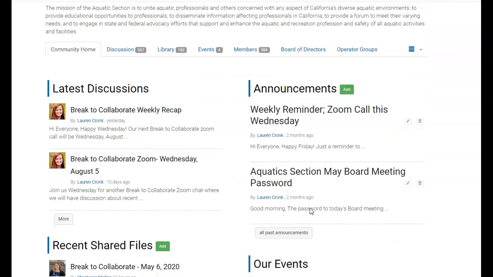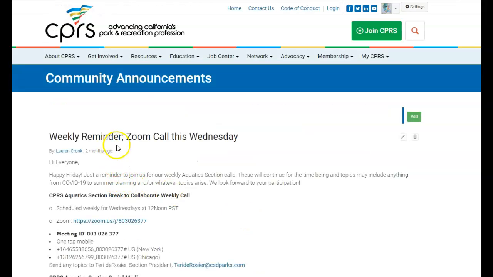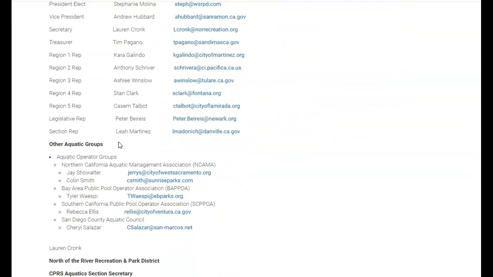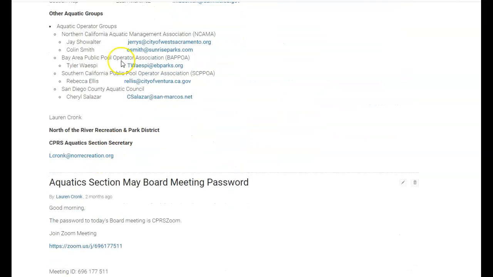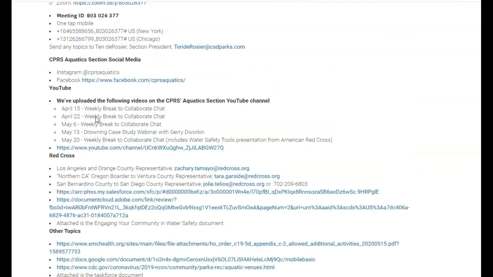And I like this if you're going to have super long announcements. So if I click on see all the announcements, you'll see that first announcement in the aquatic section is super long. So to have that appear on the home page, probably not a good idea, because here's where the first message ends and the second message starts.